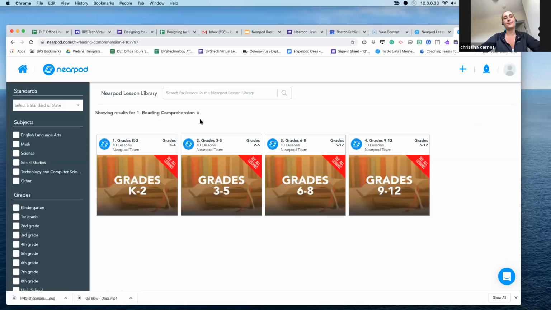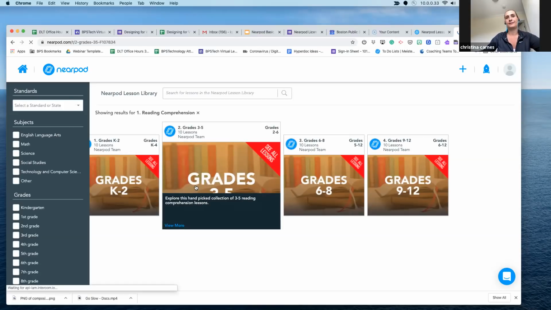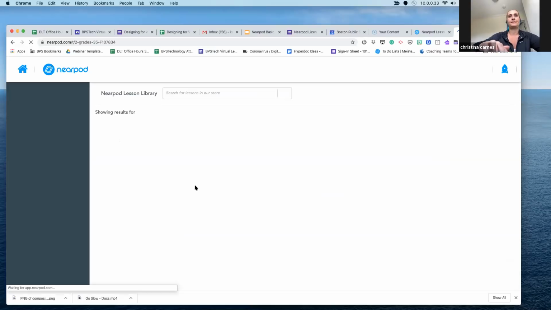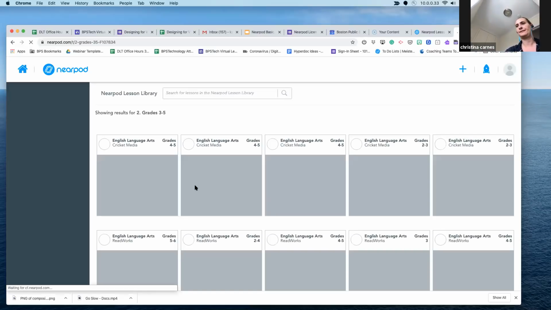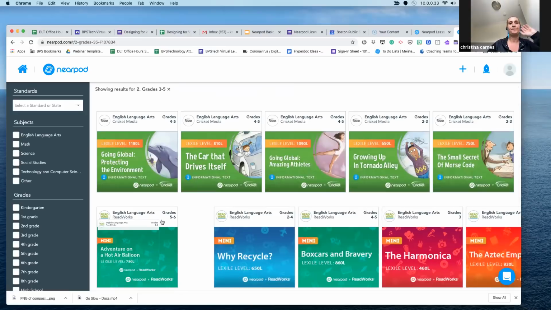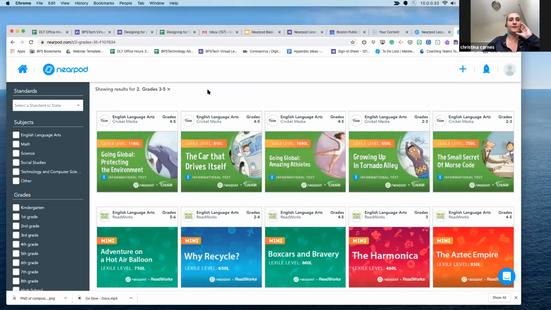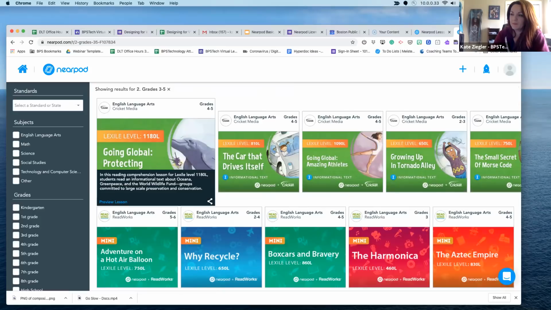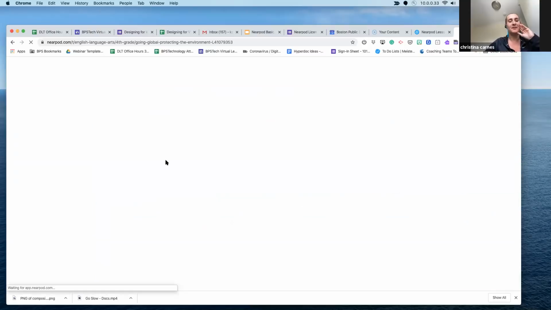And now you can see that they are separated out by grade strand. So Kate, can you click on 3 to 5? And then now if you hover over that 4 to 5 English language arts, you can click on that one, Kate. This one? Yeah. It's a little slow. Don't restart your computer.